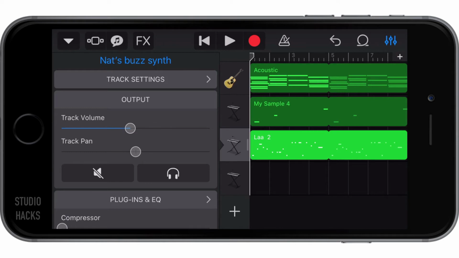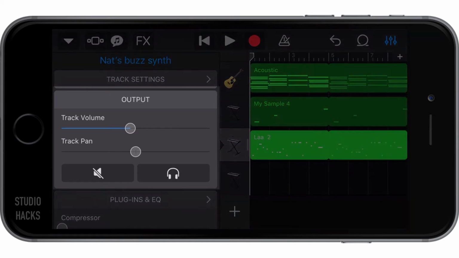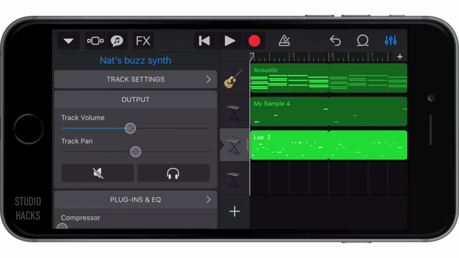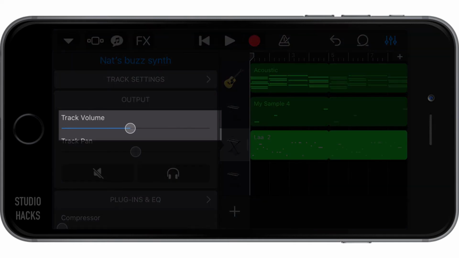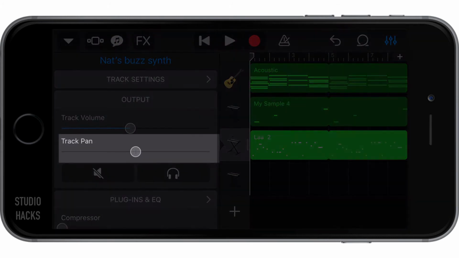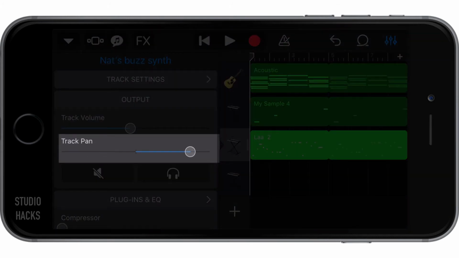We also have the standard features that you find in every digital audio workstation, and these are vital to mixing your song, getting a nice balance. And we are fairly familiar with these. We have the track volume, so that will change the volume of the track you have selected. The track pan will put it to the left or the right speaker.